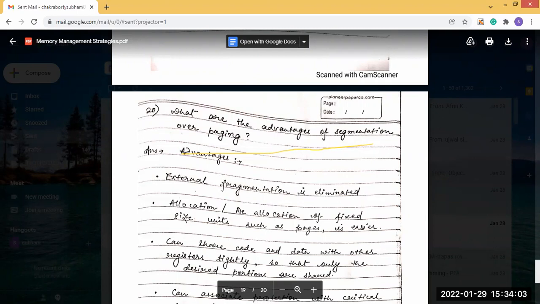So this external fragmentation is eliminated there. And the allocation and the deallocation of fixed size units such as pages is easier.